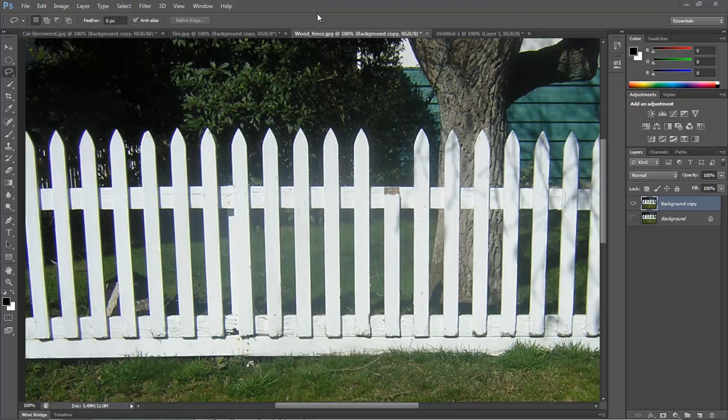And what we're going to be doing here is using the lasso tool to make selections around our fence here. And so there's two different ways that we want to use the lasso tool. Let's choose the regular lasso tool right here. How you access this is that you right click and you choose lasso tool.